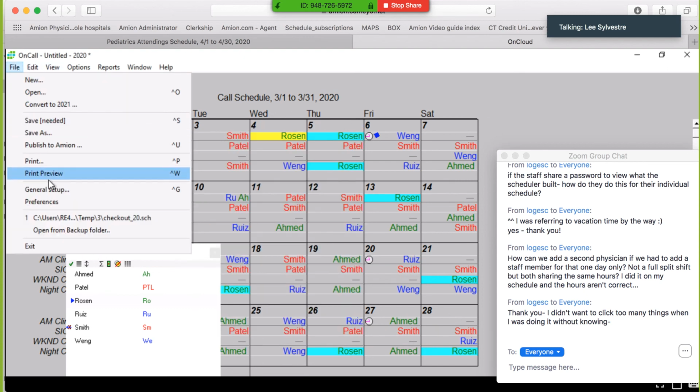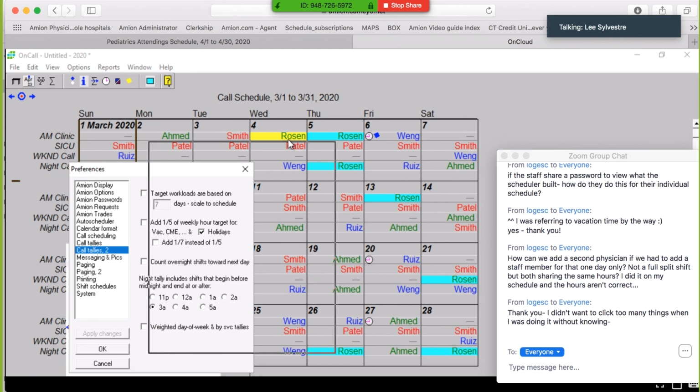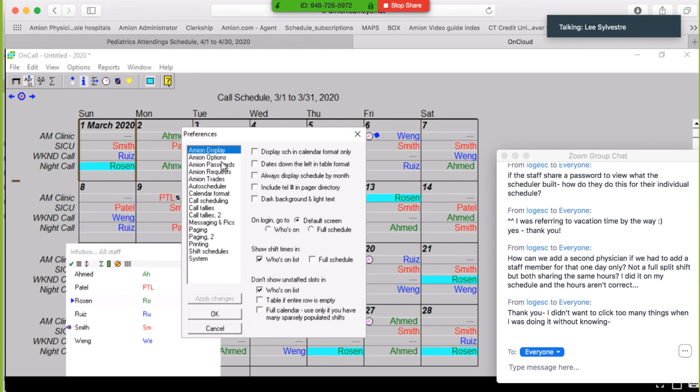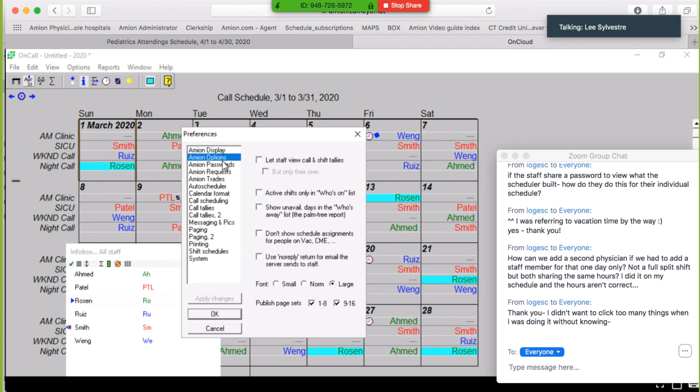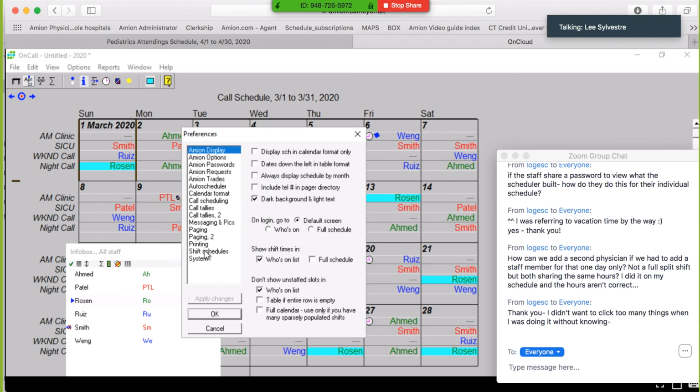Under File and Preferences, we have a dozen or more submenus here. If you're a radiology group, you probably want the website to have a dark background and light text. You can play around with what people first see when they log in. Lots and lots and lots of options here. It's kind of our job to show you around here.